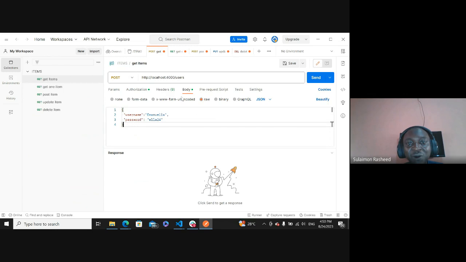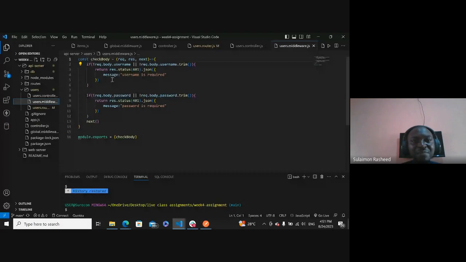Go into body, then go to username. If you say request.body.username, it is going to store the value Emanuela, and it is going to store the password value Ella24. So we are grabbing those values. With request.body.username, we grab Emanuela, and with request.body.username.trim, we also grab Emanuela.